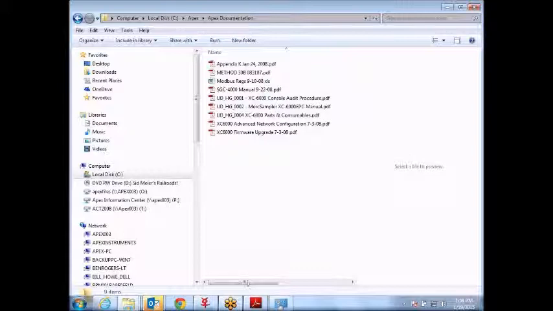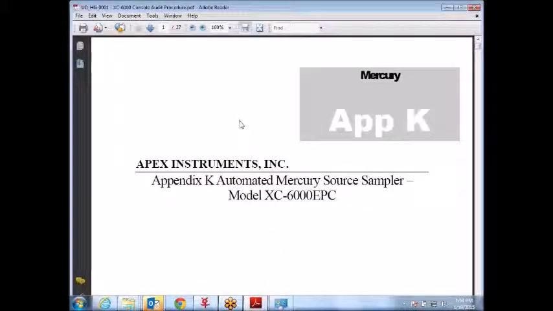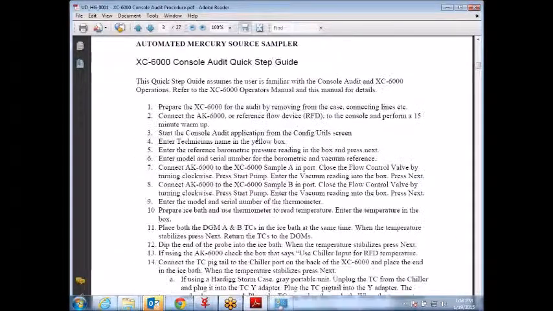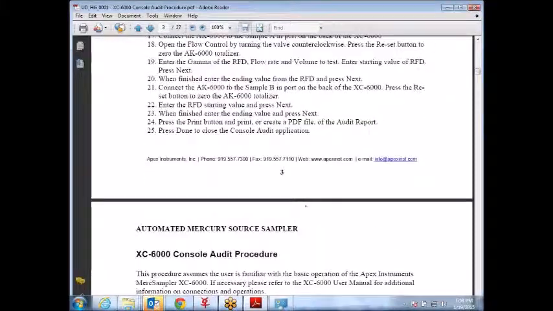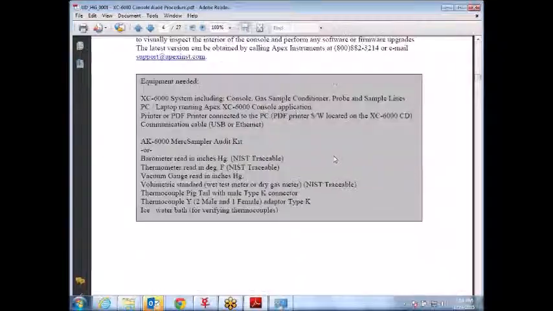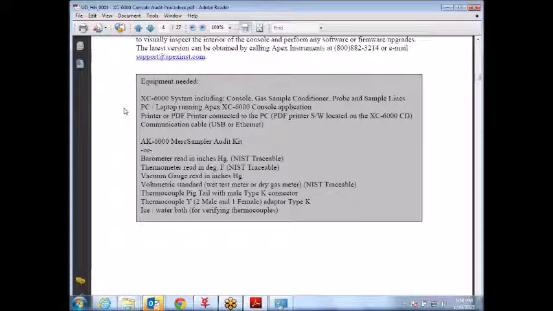Okay. All right, so to start out, here's the manual. To get started, this is a quick step guide. Once you've done it once or twice, you're going to know how to do it, but this keeps you going in the right order. Then following that, I get into more of the details of what all you need to do. Now, if I'm not mistaken, you just ordered your audit kit. I guess it's on the way, but you don't quite have it yet.